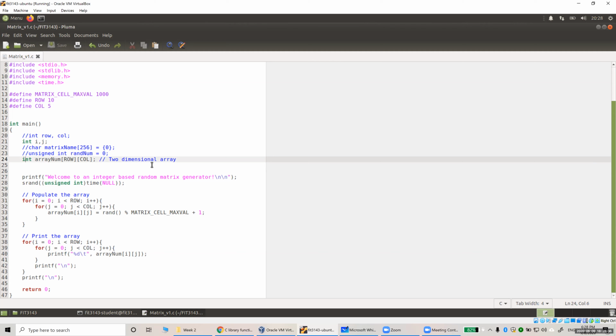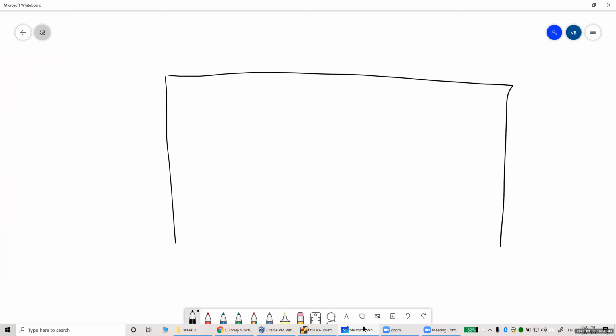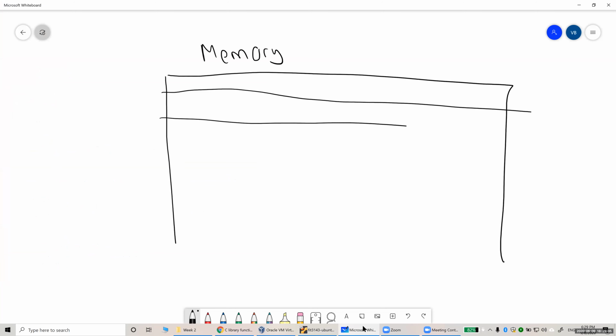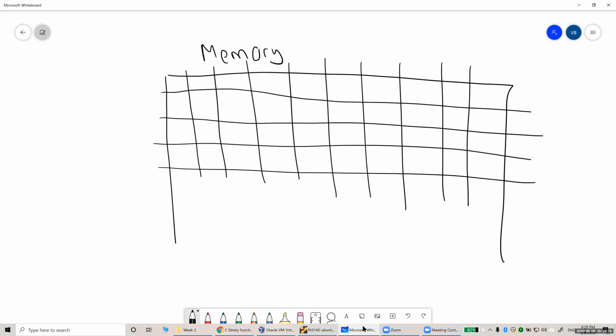array. So maybe I can draw it for you all here. I mean, later on I can give you some guidelines also. So generally speaking, your memory, your system memory, is nothing much more than an array of cells. I'm just representing them as a 2D array also. Each cell contains an address.